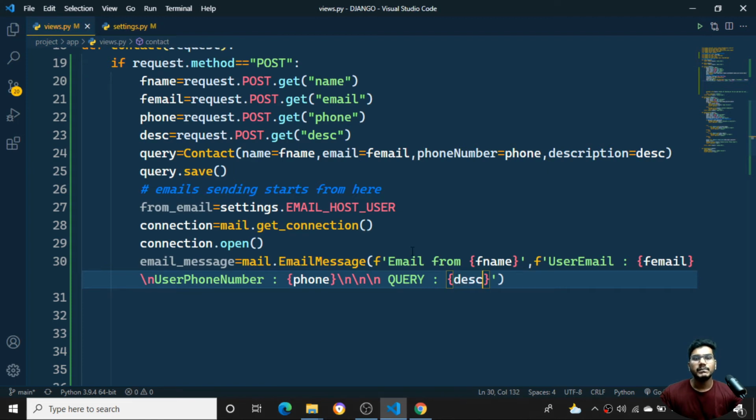So I can see I have passed the subject. This first part, whichever I have selected, is for the subject. Whatever f string I have started and ended here will be the body of the letter. In the body of the letter I am passing the user email, whatever email I am getting from the form. If the admin wants to directly contact the user, he can contact from this particular email. The user phone number will also be passed over here, and whatever the query is will be passed over here too.